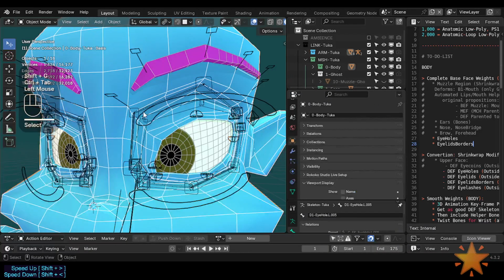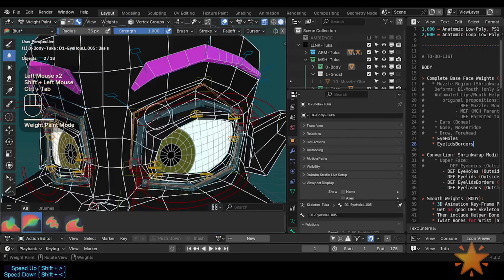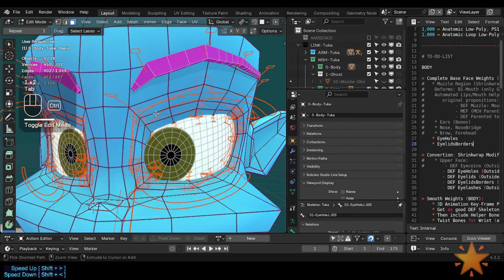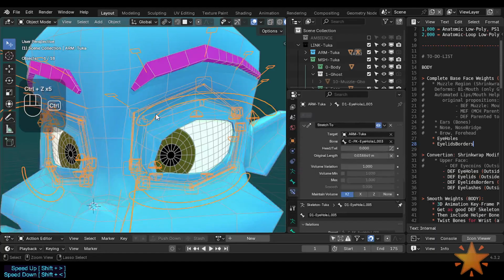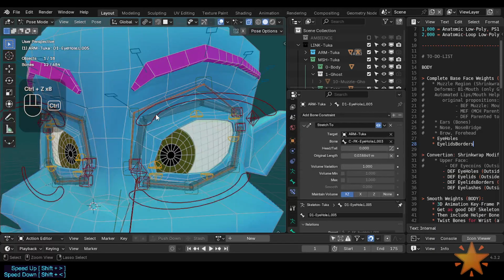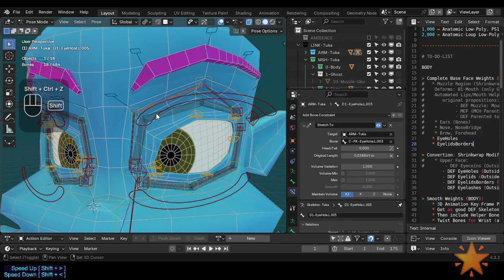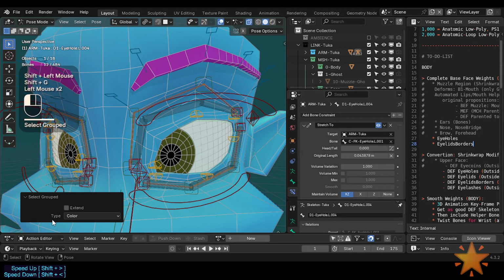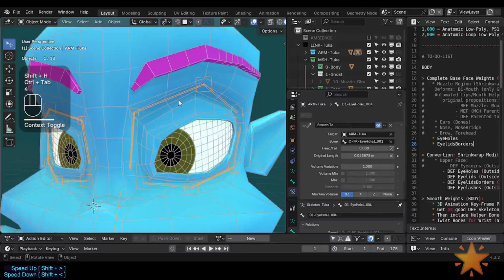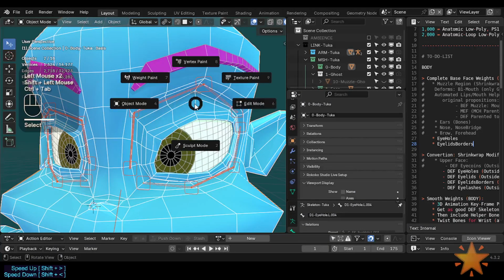What happened? Yeah, I need to get this extended. Yeah, I missed the extend. Shift H. Now we got this. Then we got here. Then we can continue.